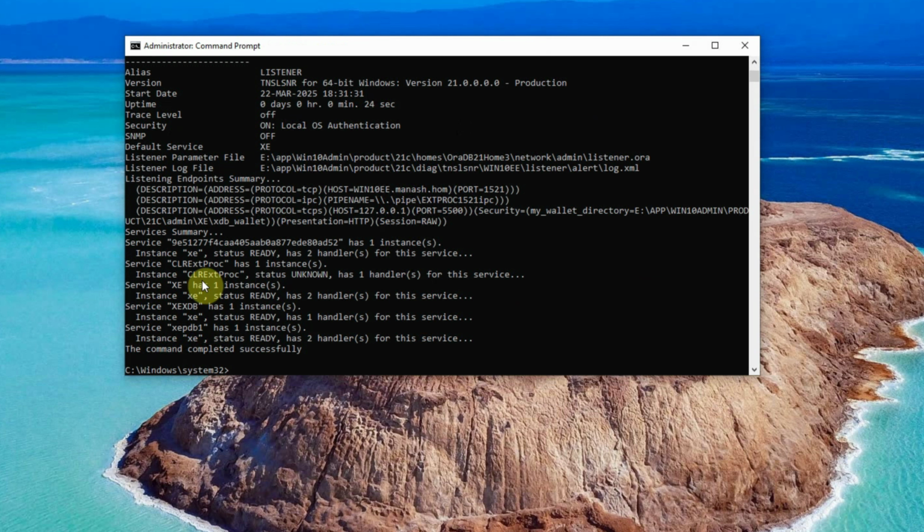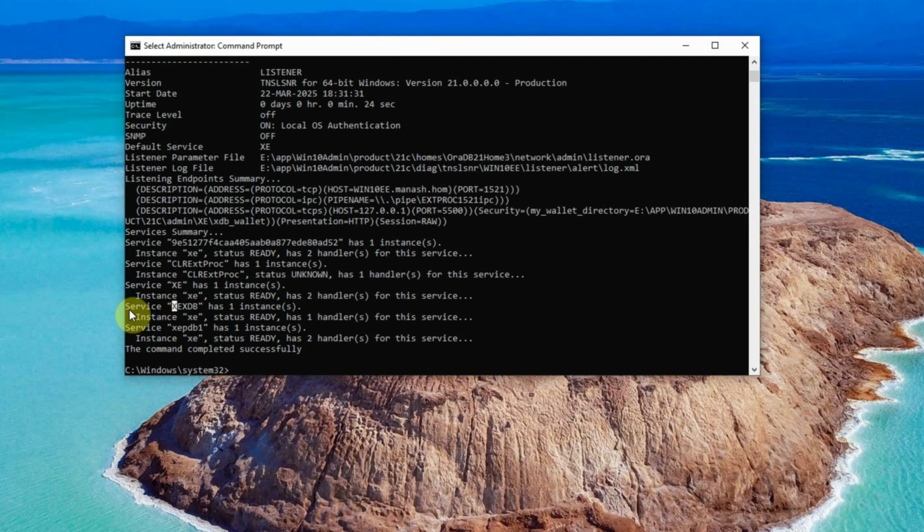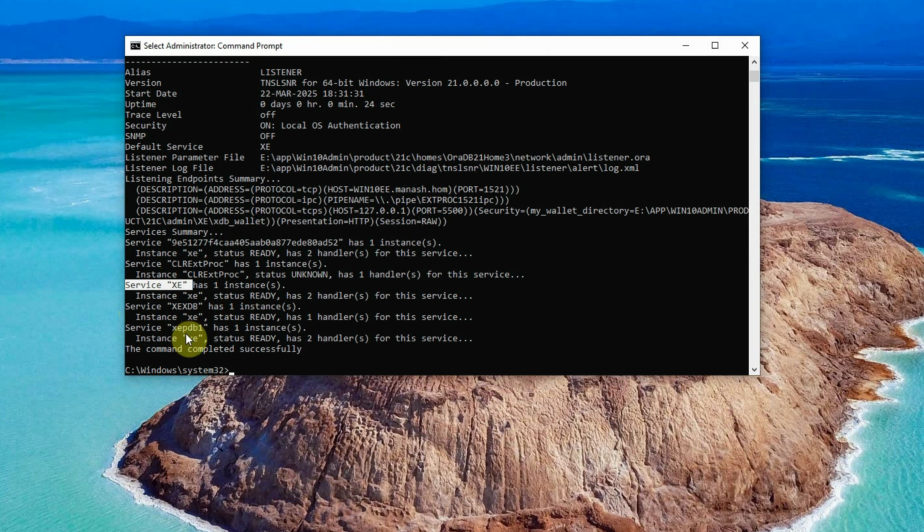You'll see, apart from a service with the name XE, that is the service for the main database or the container database, there are a couple of other services also. For example, this service XDB is for an XML database. The CLR extproc is for external procedure execution. This XEPDB1 is for the pluggable database service, etc. We are going to primarily use this XE and XEPDB1 for our project.